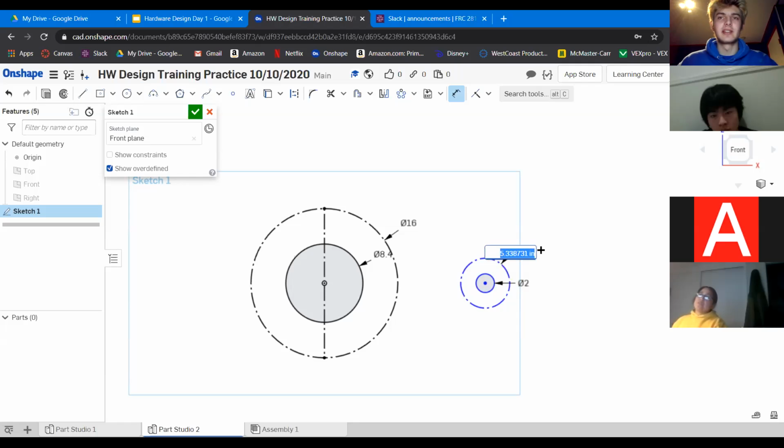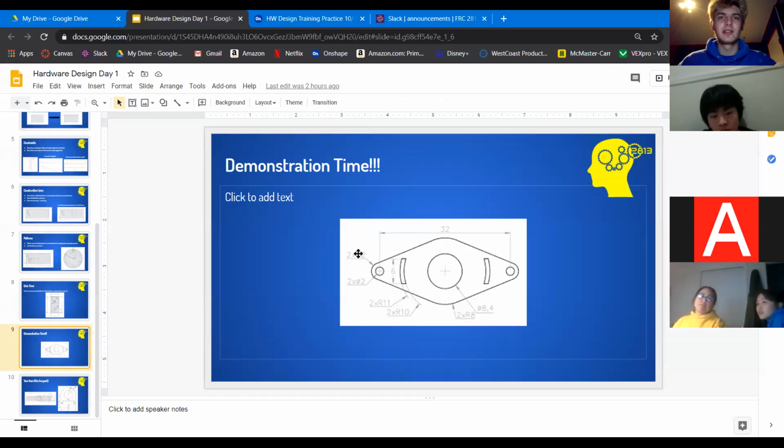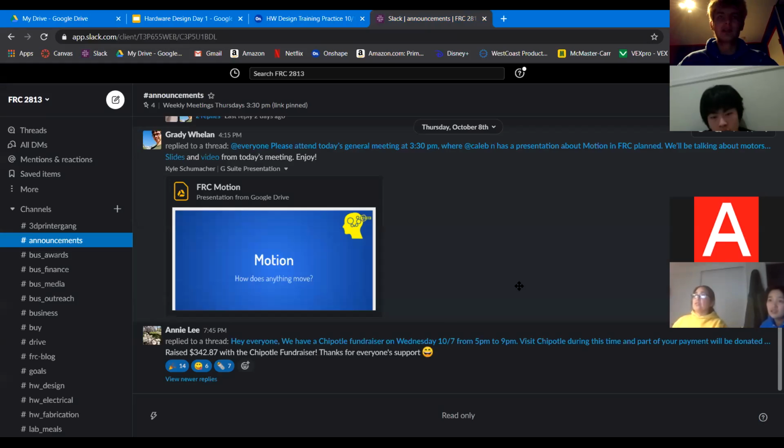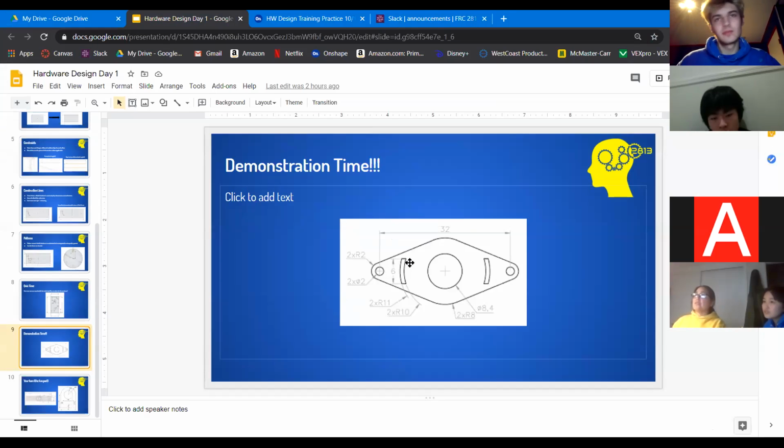And it said it was a radius of 2, so I'm going to set the diameter to 4. You see, it says 2 times R2. So that's referring to the radius of this fillet and the radius of this fillet. That's the 2 times part, right?